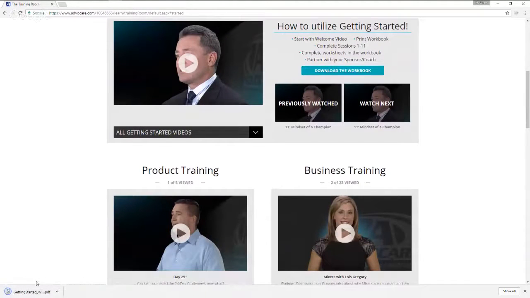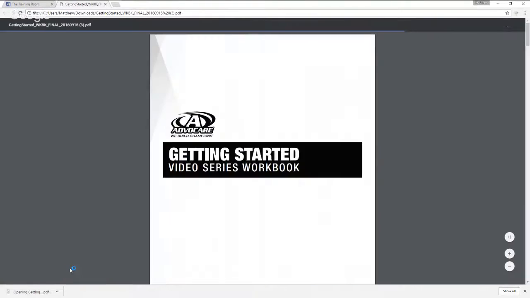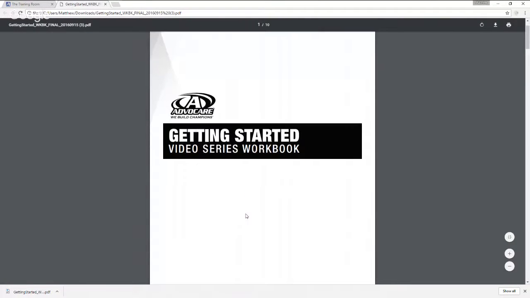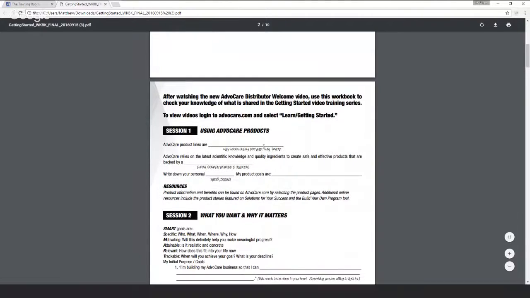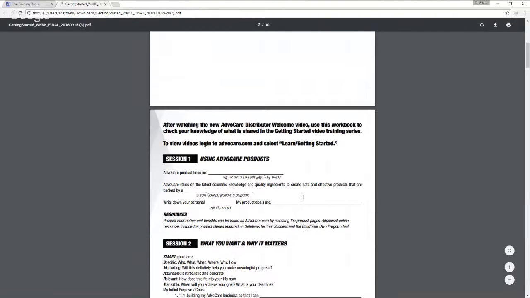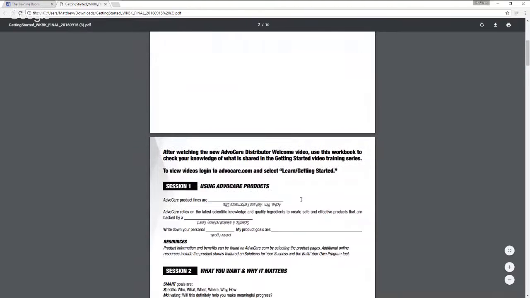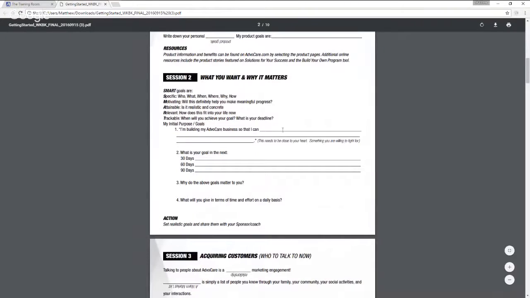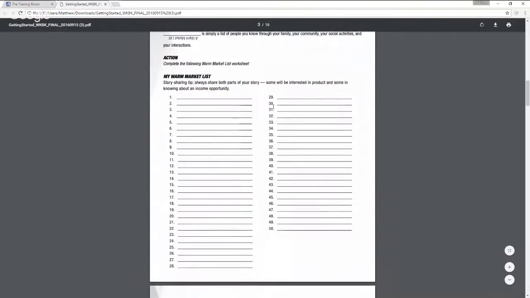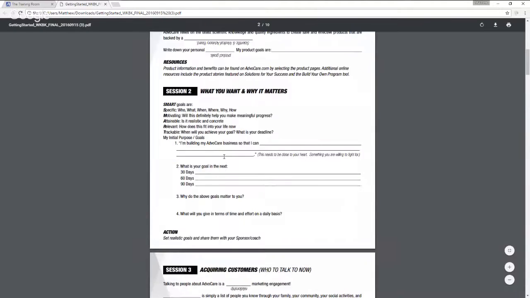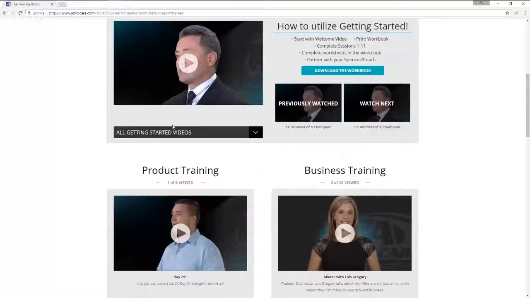Okay, so you click it. You'll see that it comes down at the bottom here. Open it up, and here you go. Print this out because you're going to be filling it out as you go along. All right, and that's important to do because as you get to the point where you're putting together your story, you're developing your warm market list, you're going to want to start writing those names down. Okay, and then watch the videos.